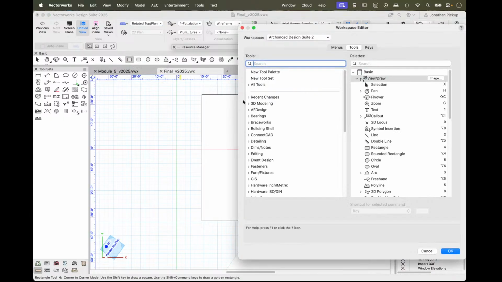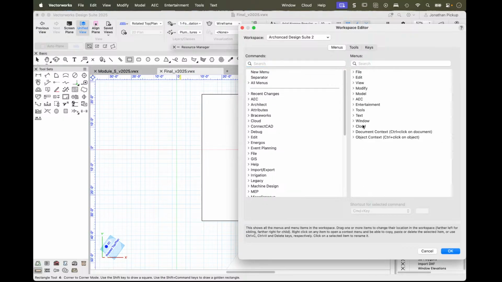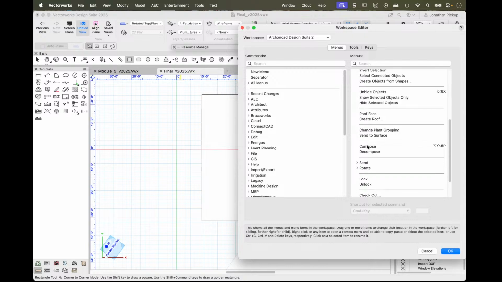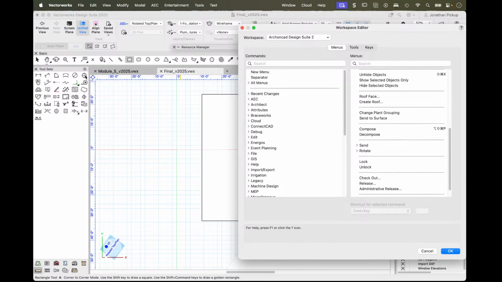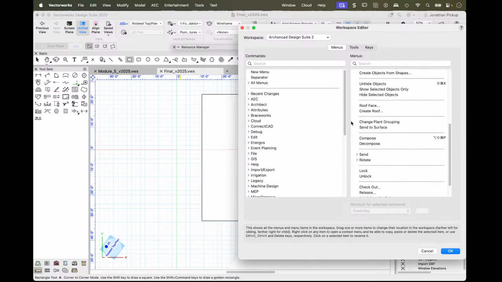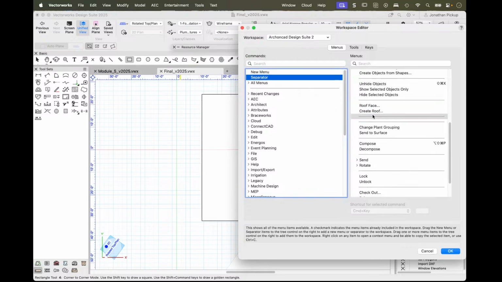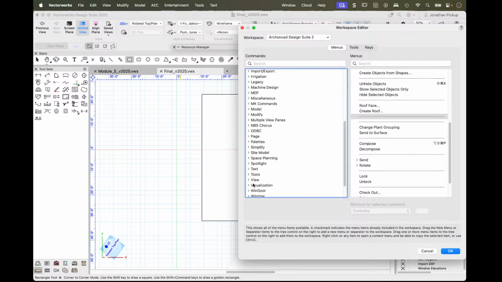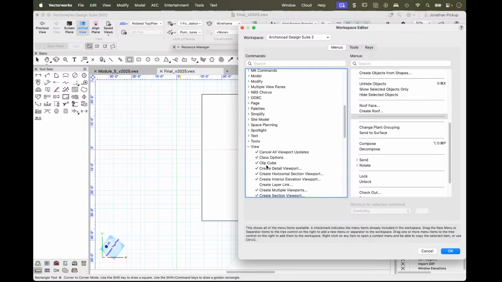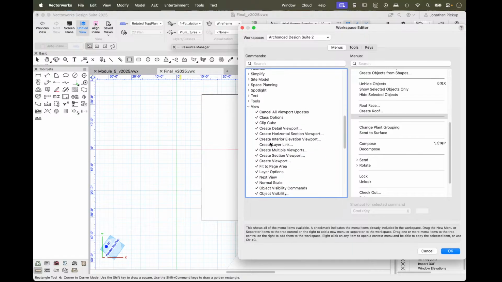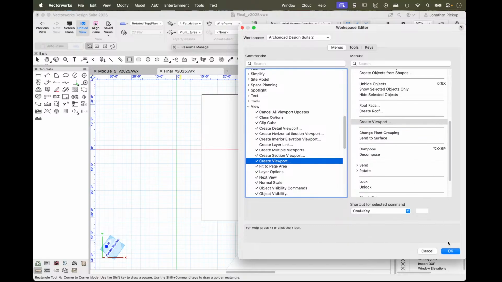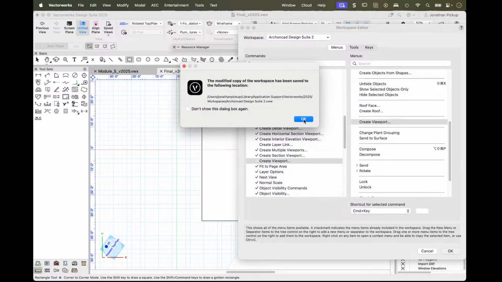Let's go customize. I'm going to look at menus and object context menu. So what have we got here? I don't have create viewport. I've got roof face, create roof. So what I'll do is I'll add a separator here, and then I'll find view menu. Where's create viewport? Let's put that in there, because that's going to speed me up.